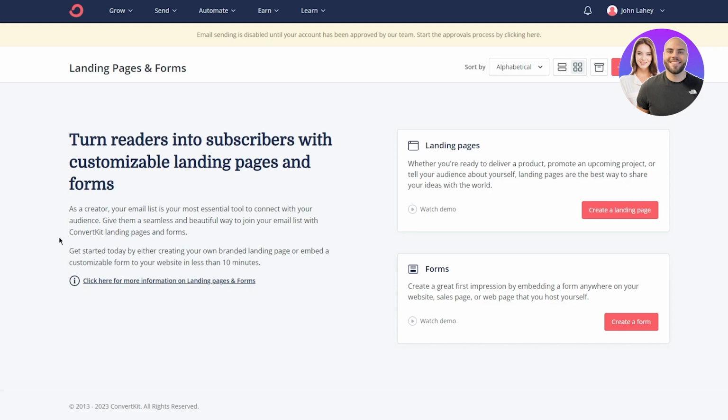Get started today by either creating your own branded landing page or embed a customizable form to your website in less than 10 minutes. Then you obviously have all these things like landing pages, whether you're ready to deliver a product, promote an upcoming project, or tell your audience about yourself. Landing pages are the best way to share your ideas with the world, and you have forms. Create a great first impression by embedding a form anywhere on your website, sales page, or web page that you host yourself. So here you have landing pages.